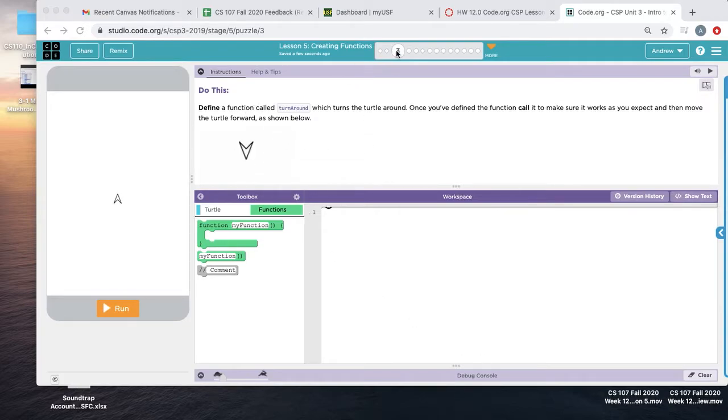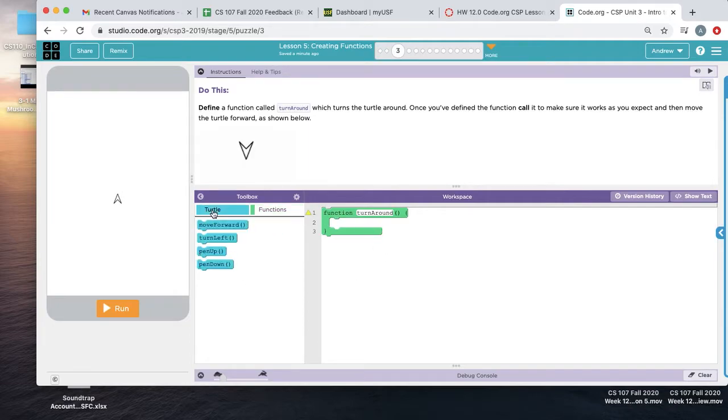So I'm back here at puzzle 3 and lesson 5, and I'm going to define turnaround using the blocks. So I'm going to pull out this block, give it the right name, turnaround, and I want to add the commands that I want in it. So turn around would just turn left and turn left, and if I want to call the command, I'll just pull out my function, make sure it's calling the right function. Like you might have several functions defined, and then it wants us to move forward. So let's see what that looks like.